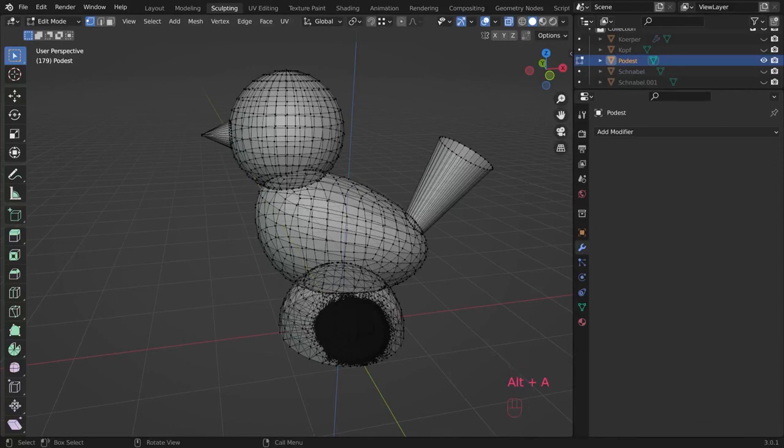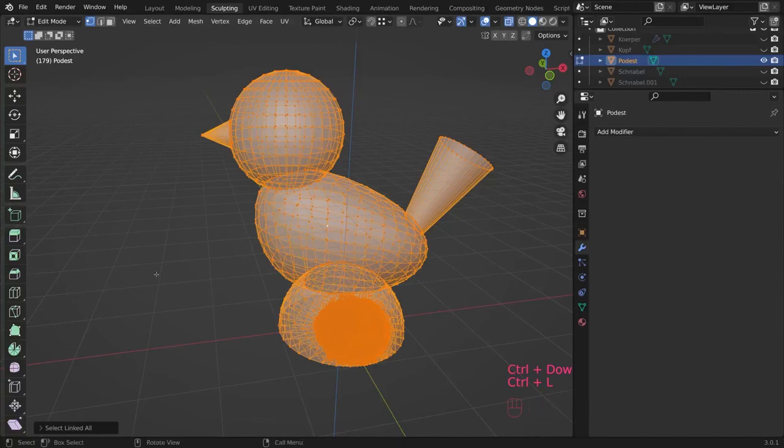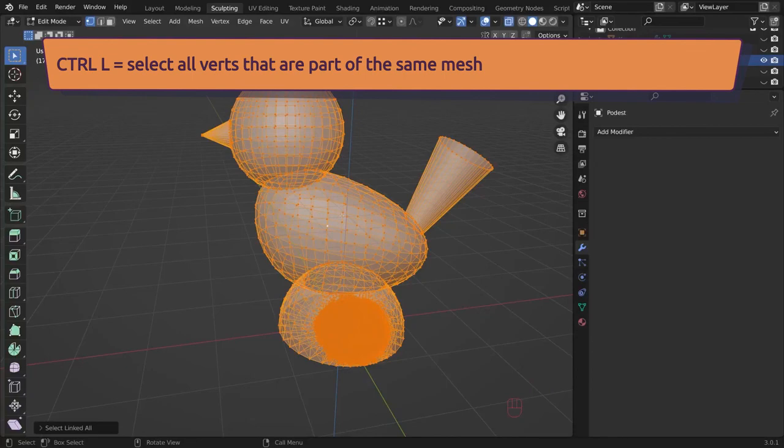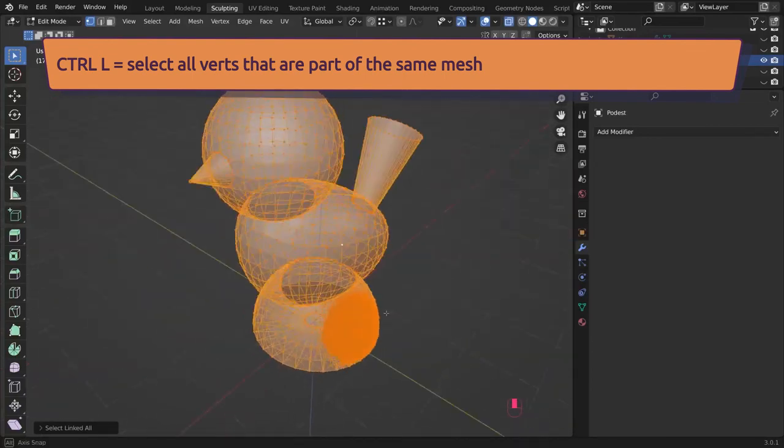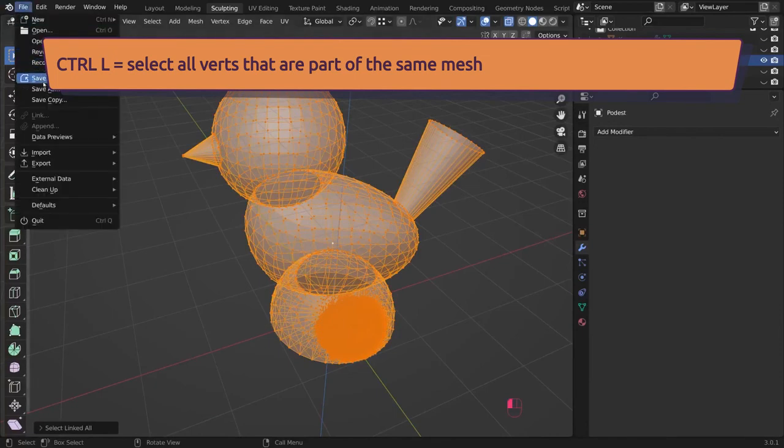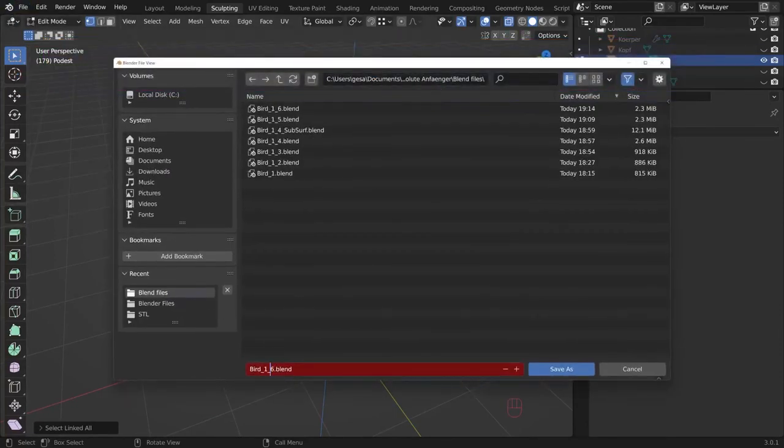To check if there are no errors after Boolean, tap into Edit Mode, deselect everything with Alt-A, select one vertex, and then hit Ctrl-L. This means you select everything that is directly linked to this vertex. If everything was selected, you can see that all parts are combined. Time to save another incremental save.